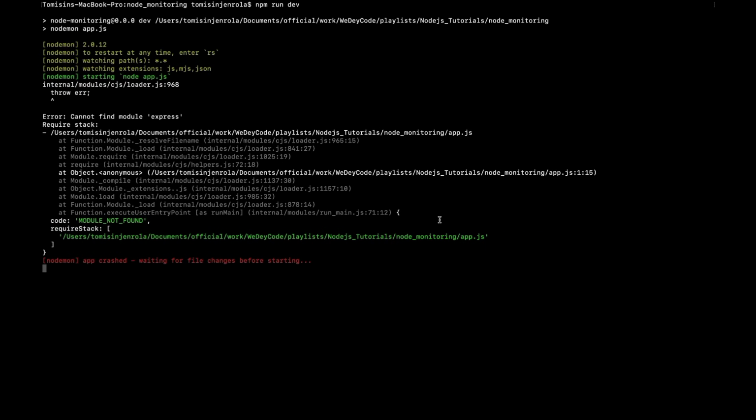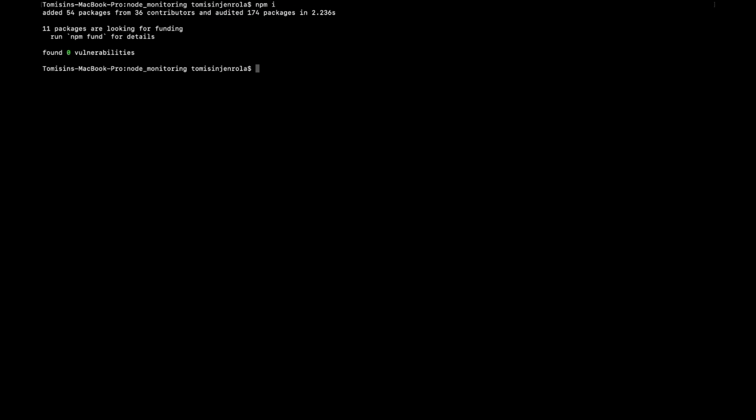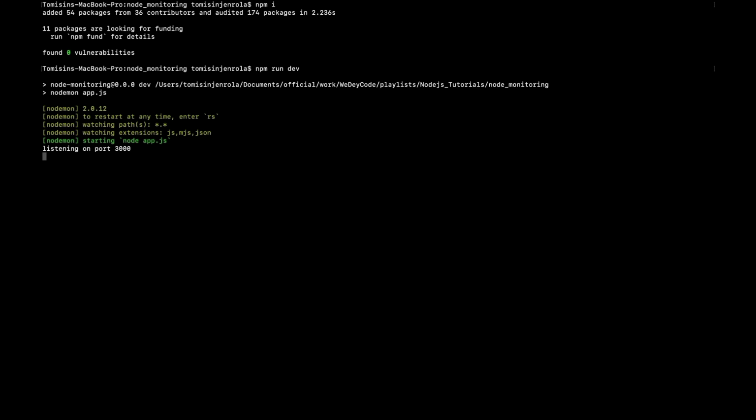Okay, so what we need to do is npm install once again, just to ensure that things are good. npm run dev. Cool. So we have it running.